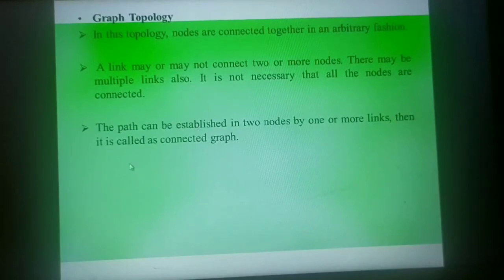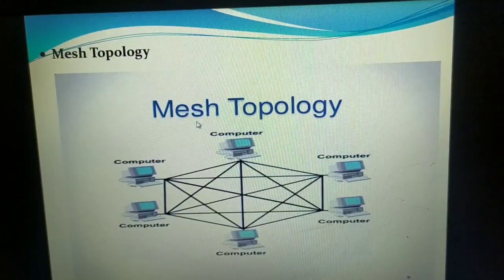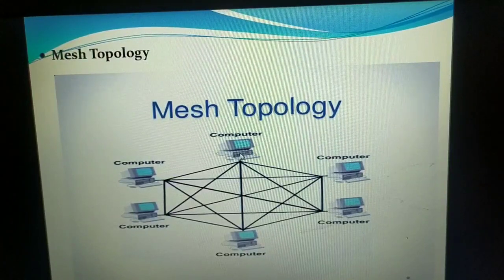Next, if a path has been established between 2 nodes by 1 or more links, then I can call it a fully connected graph. Suppose I have 5 nodes and all the 5 nodes are connected to each other, then I can say it's a completely connected graph. So the next topology we are discussing is the mesh topology. In this mesh topology, every node is connected to each and every other node by making use of a direct link or an alternative link.